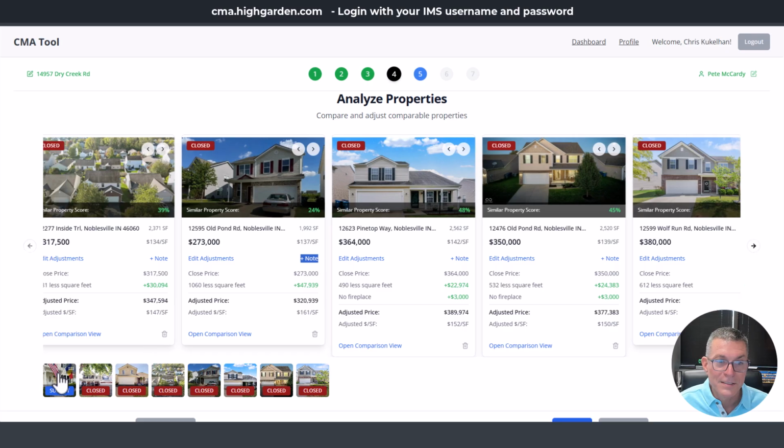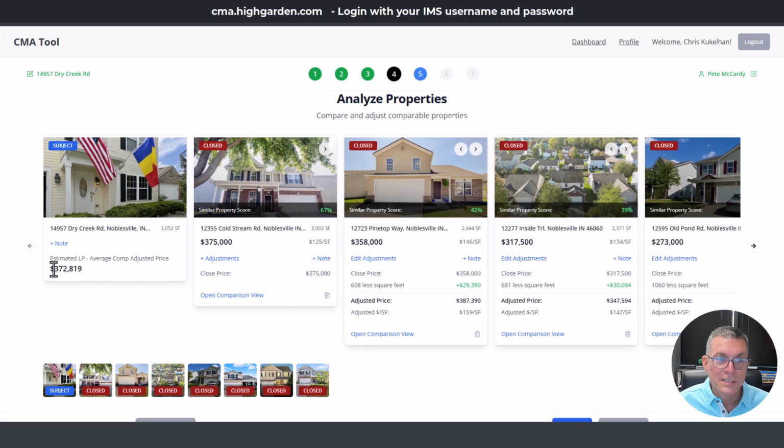Now we can go back to the subject property. You can see that we have estimated, based on all of these adjustments, that this house here in Deer Path in Noblesville has an estimated list price around $370,000. So we'll click Save again, and we'll go to step 5.